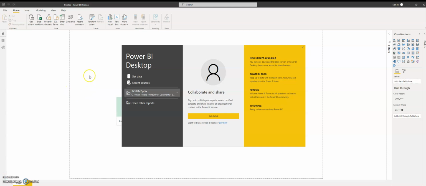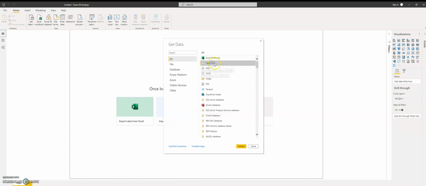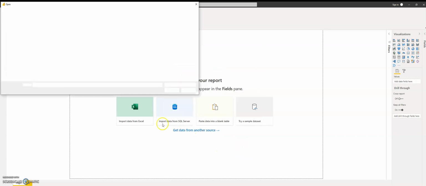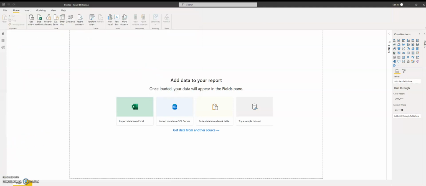I want to share a little bit with you about Power BI Desktop, the free version. I'm going to get our data here. We're going to get a CSV document. This is educational information about graduation rates. Wait for it to load.